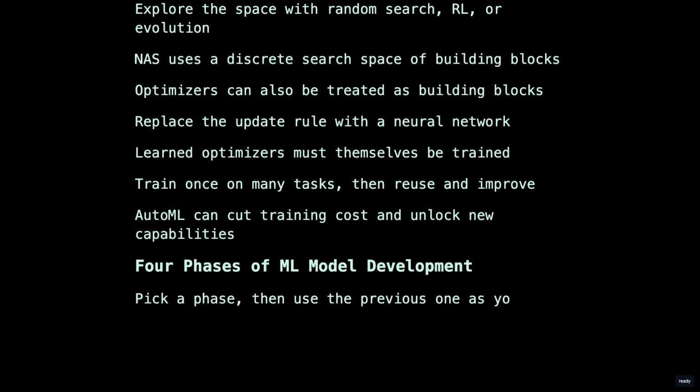Each phase builds on the one before it. That keeps you honest, because a more advanced method should beat a simpler baseline before you invest in it.